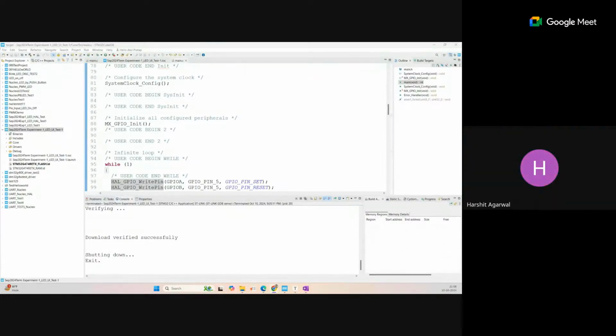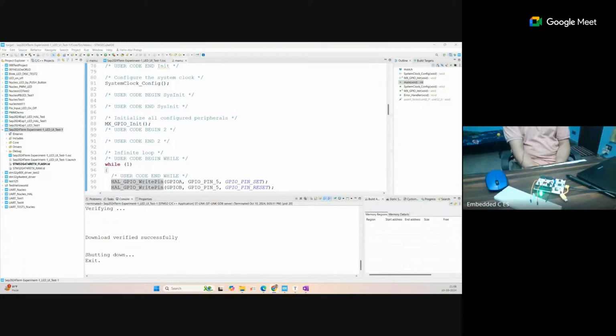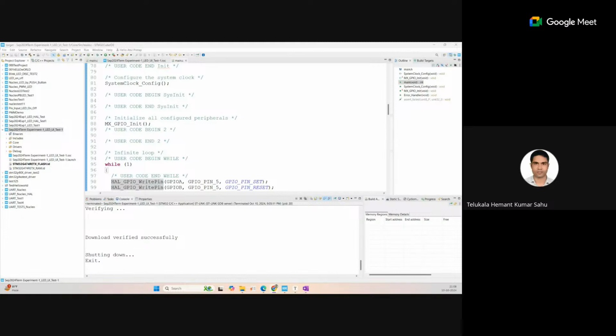We are only using the STM board, but the model may be different. Sir, could you please show how it is saved and done?